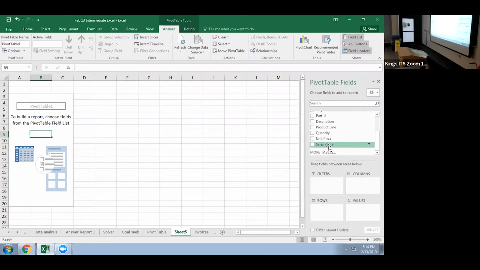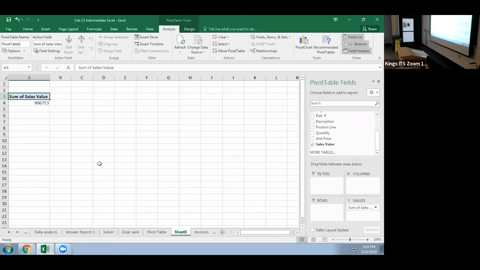So let's say I want to know the sales value. You left click it, hold it and drag it to the summation of values. And then automatically you will have the sum of sales values.